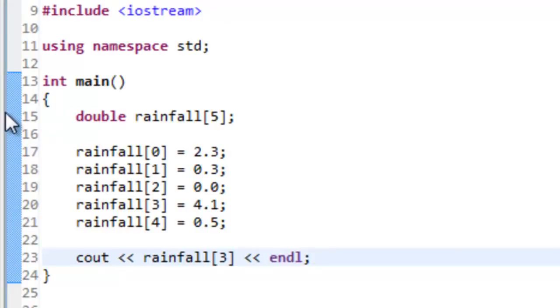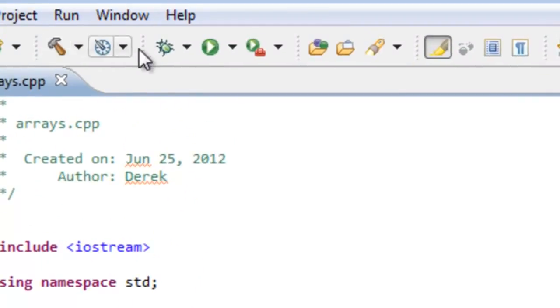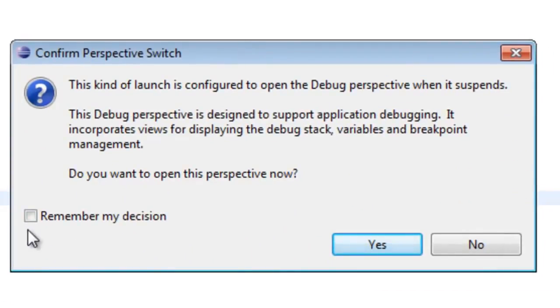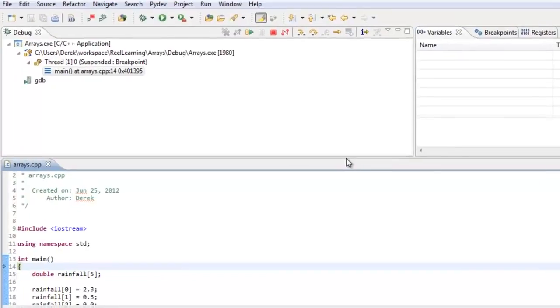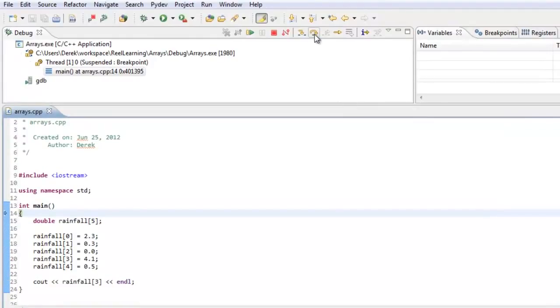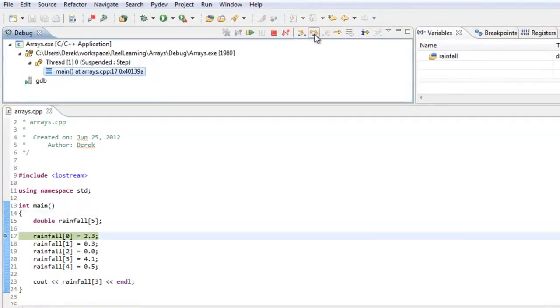Let me run this again. This time I'm going to make use of the debugger. So I'm going to go back up here and instead of hitting the run button, I'm going to hit the debug button just to show you that we have random values initially in our array. I'm going to switch perspectives here and click on yes. So we're over here in the debugger now, and if I start stepping through this code, I'm just using the step over button and interactively going through here.